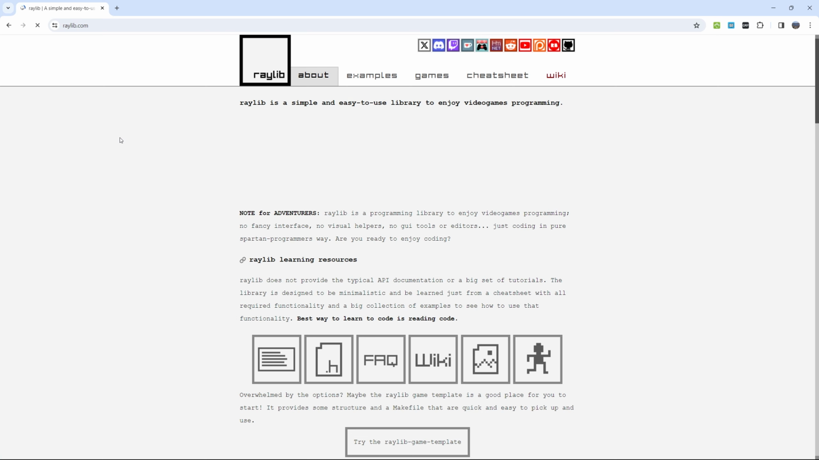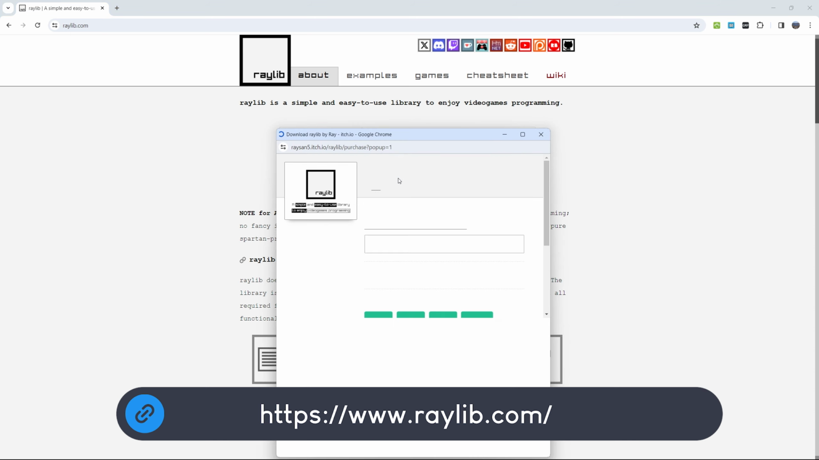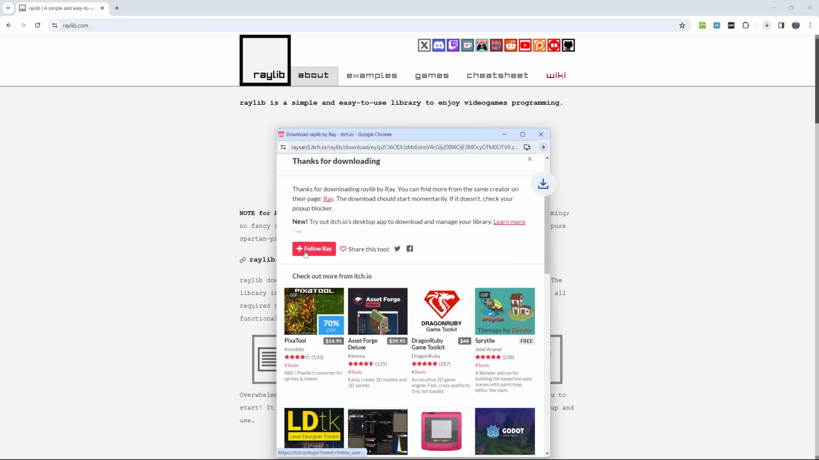Now let's download the Raylib library. All we have to do is to visit this website and click the download button here. You can donate if you want to support the developer of the library, but you can also download the library without donating. Now we have to choose the Raylib 5.0 Windows installer with the MinGW compiler.